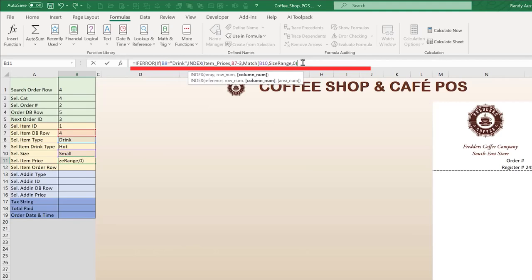So once we have that, we can just close a parenthesis. So we know that that's going to set the column. Okay, great. So let's go over that again. We're indexing the item prices. The row is going to be based on B7 minus 3. The column is going to be based on the selected size, small, medium, or large, based on the size range. This size range is simply 3 items in this range: small, medium, and large. Small will return 1, medium will return 2, and large will return 3.